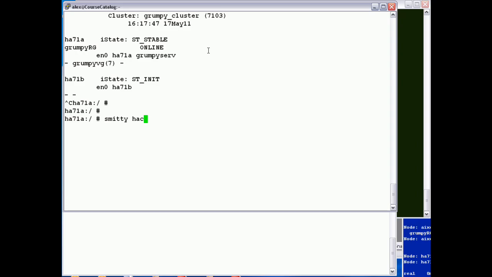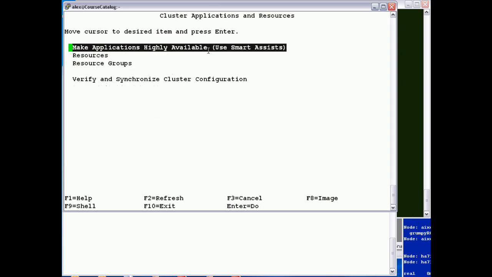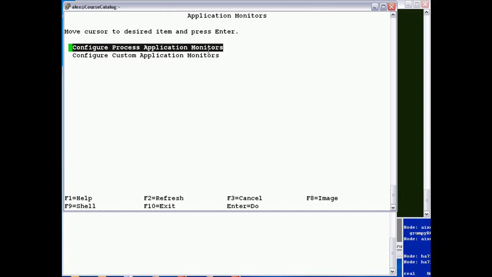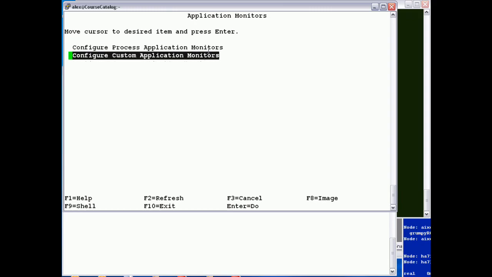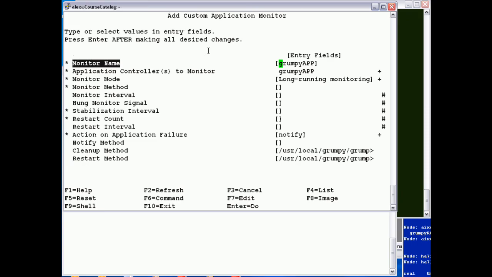Well, we're going to add an application monitor. So I'll go into cluster applications and resources, Resources, user applications, application monitors. We're going to add a custom monitor because I've written a check script that just returns whether Grumpy is actually running or not. So I'm going to add a monitor and call it Grumpy App Mon. I always think it's useful if you're debugging in log files to give the monitor a different name to the application controller.